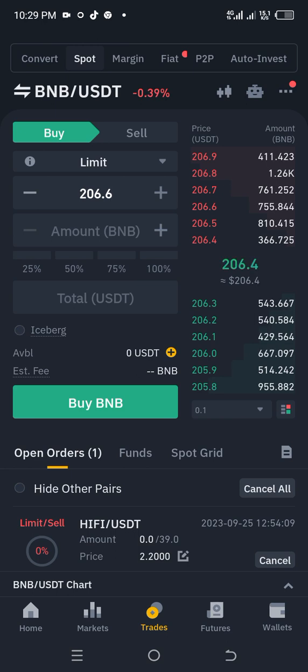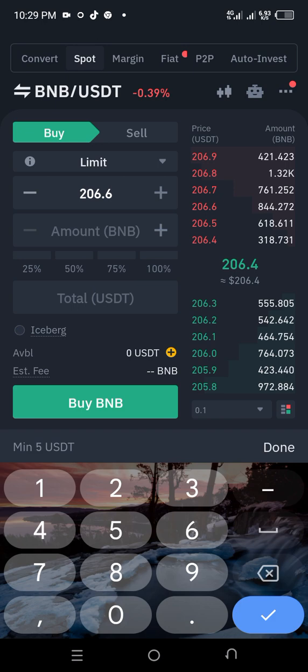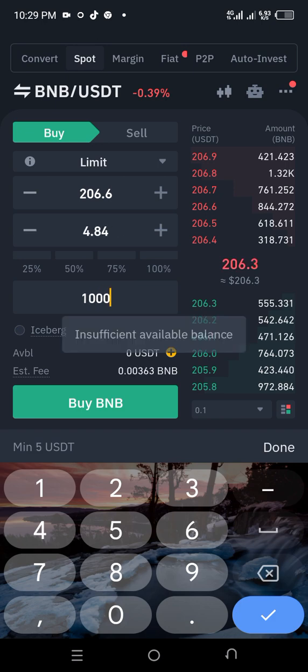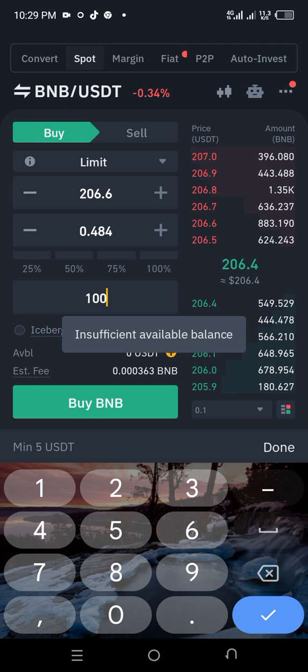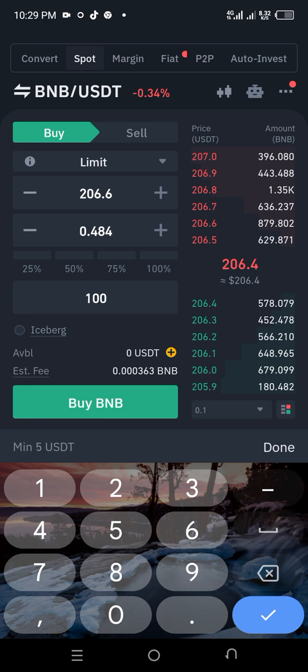Okay, the next thing that you just need to do, you can see this place, amount of BNB. You can see the down place here, total USDT. Any amount of USDT you want to buy, you input it here. Maybe I want to buy 100 USDT. If you put 100 USDT in this very place, you get 0.4. And don't forget, 1 BNB costs $206.5.